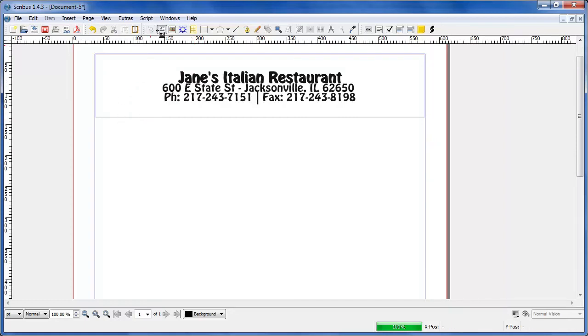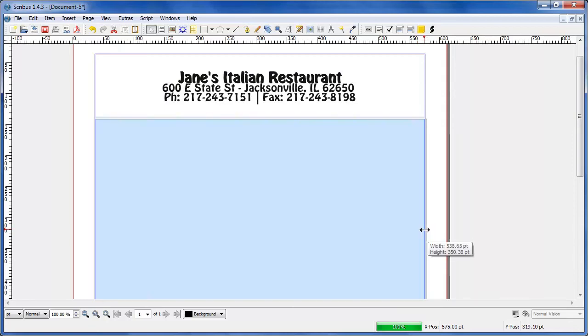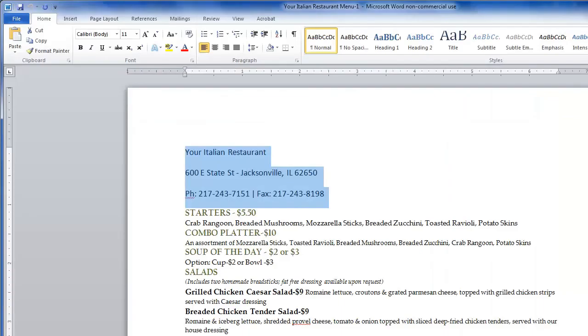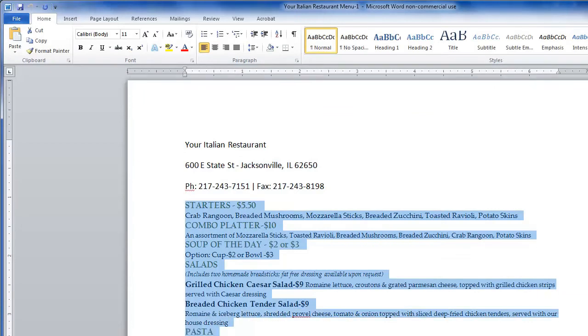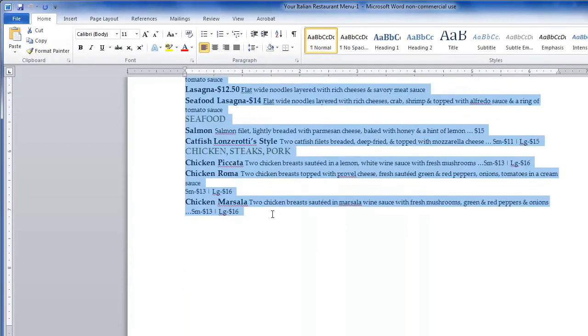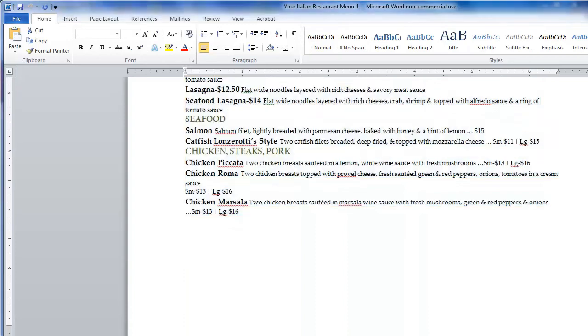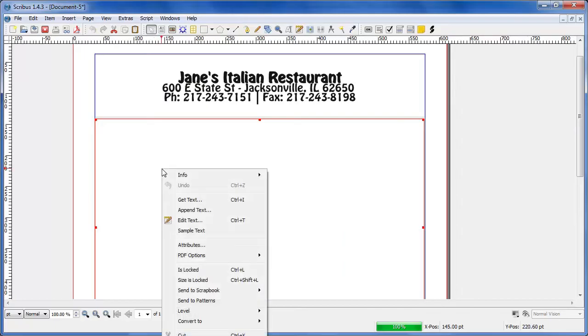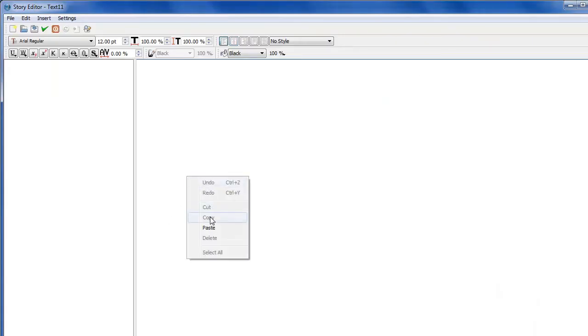and I'm going to make another text box, and okay, there we go. It's supposed to snap to the guides. It's snapped on that side. Okay, doesn't quite snap on that side. Doesn't really matter. Now I'm going to take the meat of this and I'm going to copy it and then go back to Scribus and edit text and paste. Okay.